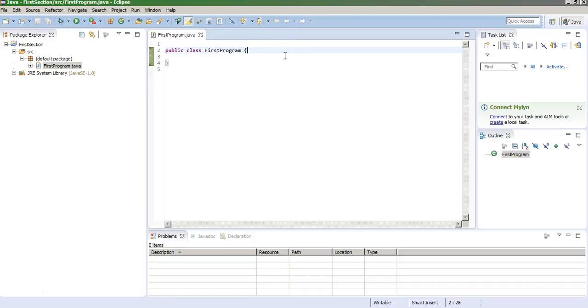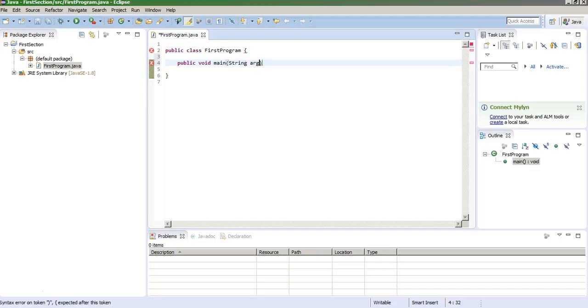In order to execute the program, you need to have something called the main method. The main method is nothing but the starting point for your program. So I'm going to have the main method. It should be a public method and it should be static and it's not going to return anything. The name of the method is main, and it can take an array of strings. So this is the main method that we have.